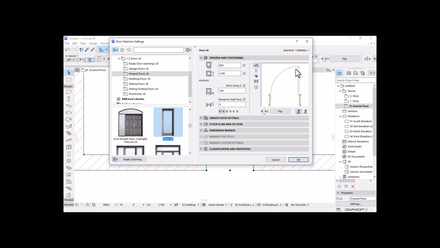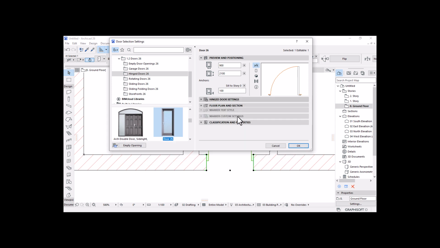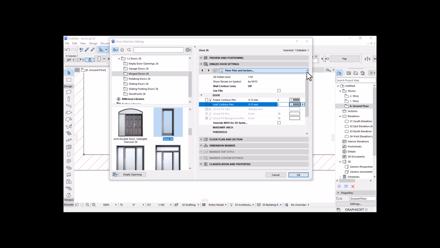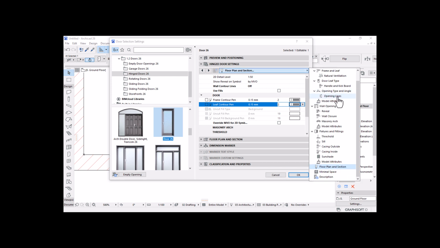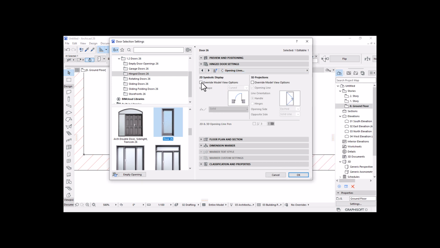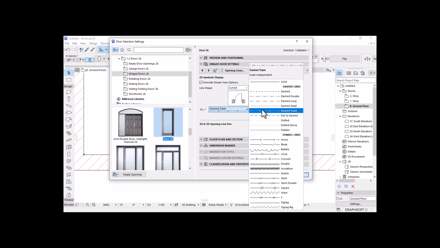One last setting that we need to do for our doors. Let's go back under hinged doors, and click on this arrow under opening lines, right? We want to override the 2D symbolic display. Let's override by checking this box, and let's leave it at curved. You could make it straight or opening and access line. We're talking about the opening line, right? What I need to do is change it to a dotted line.